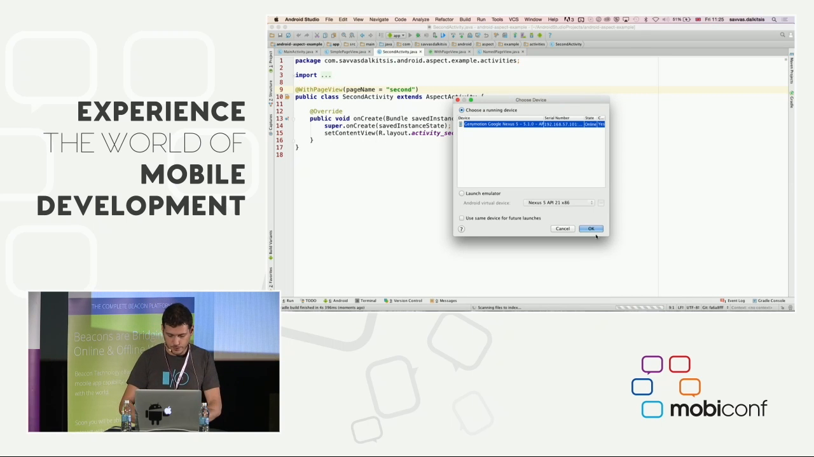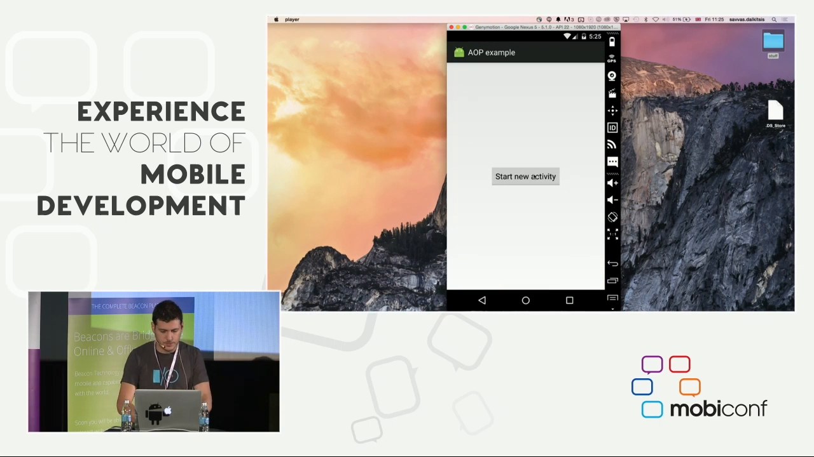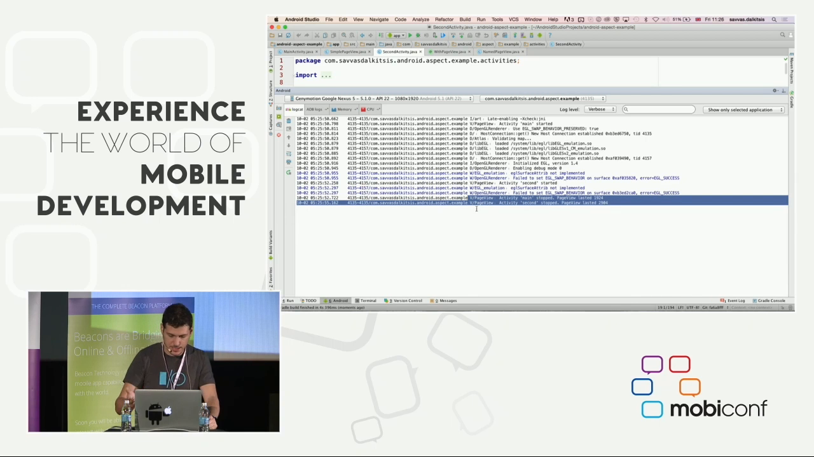Now, if I launch this, let's see. Start a new activity, wait a few seconds, then leave the app. You will now notice that the page views have a name. It says activity main stopped, page view lasted 1.9 seconds, activity second stopped, page view lasted 2.9 seconds.